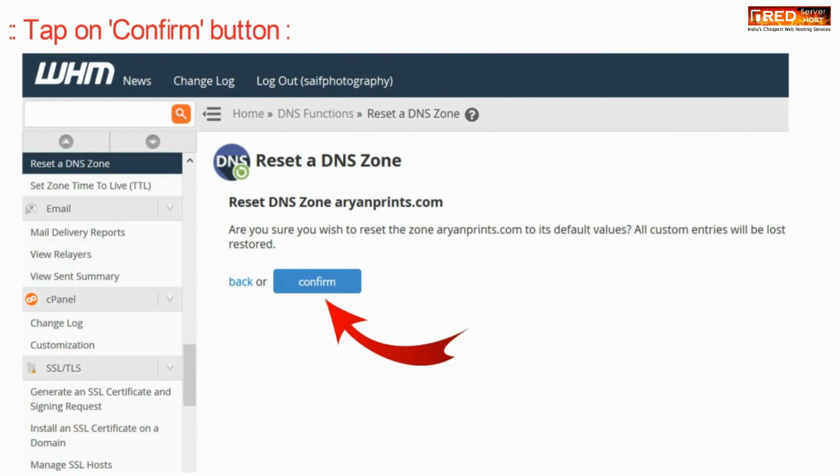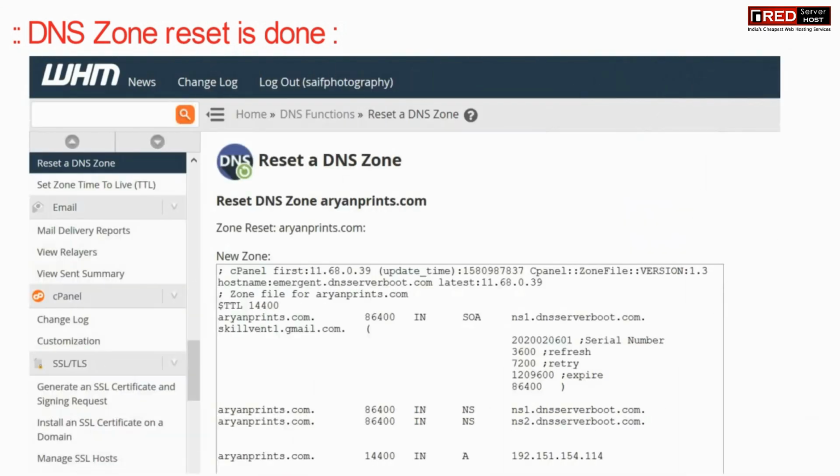Once you have reset the DNS zone of a particular domain, all of the DNS related errors must be resolved.